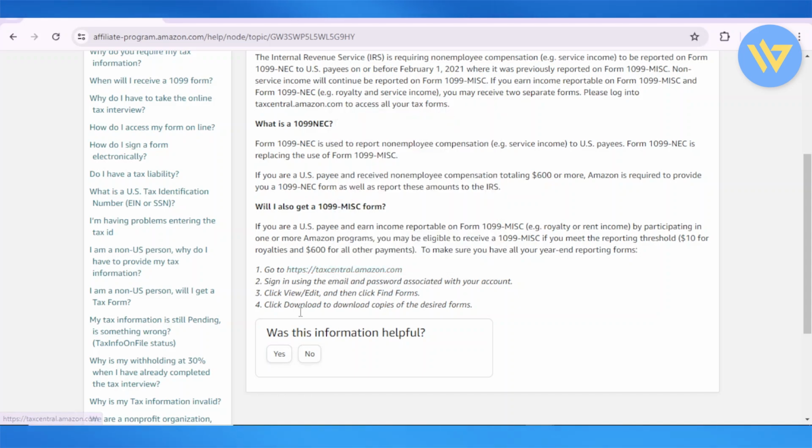taxcentral.amazon.com. Then you're going to sign in using the email and password which is associated with your account. And then you're going to click on view/edit and then click find forms. Now from those, after you sign in, you're going to find the downloadable copies of the 1099-MISC form. You're going to fill that form up and then you're simply going to get it directly from Amazon.